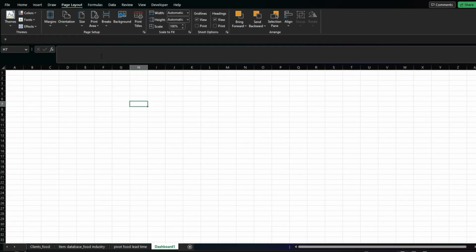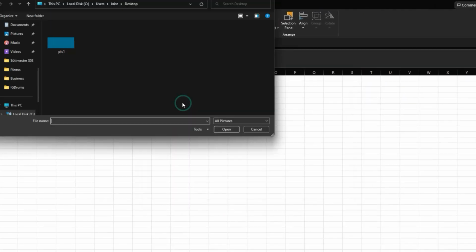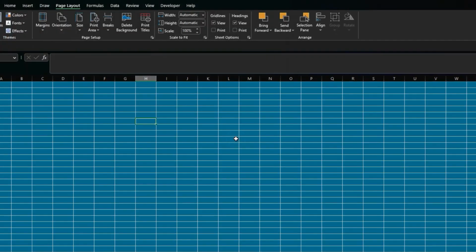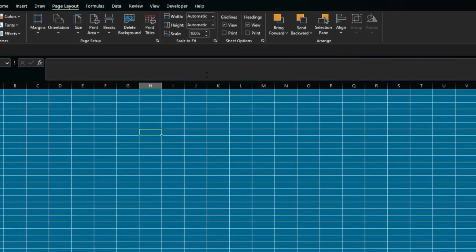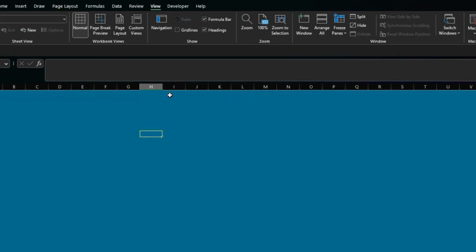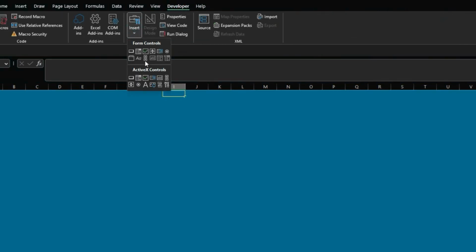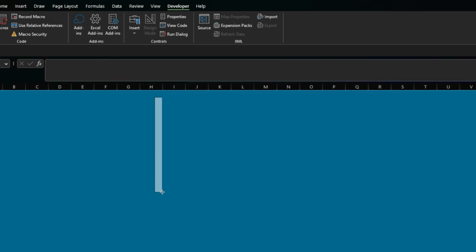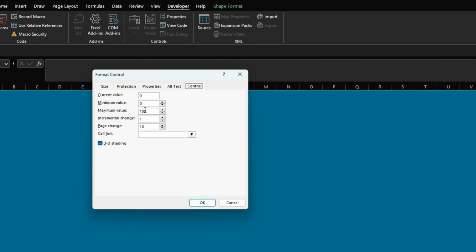In any dashboard I make, I like to make it less like a spreadsheet, so I use a picture with a simple color as a background and remove the grid lines. Then you should go to Developer Tools on the ribbon, click Insert and choose the scroll bar. You can immediately place it anywhere on the spreadsheet. Right-click on it, you can choose Format Control to set the details, but I will show it later.